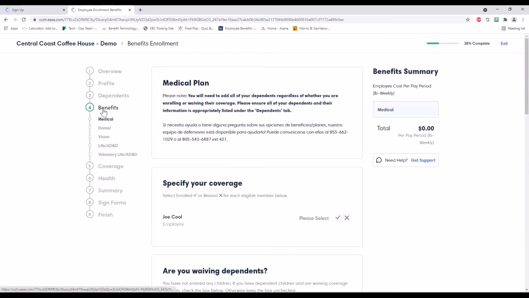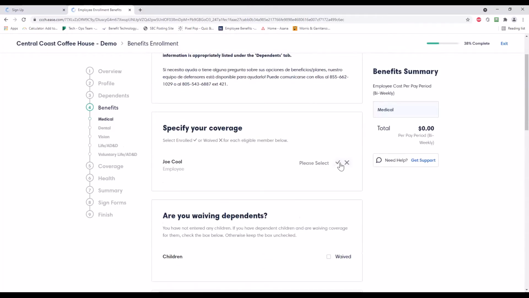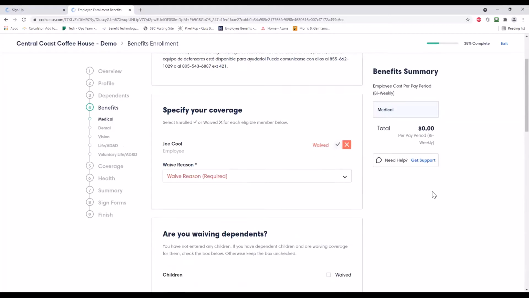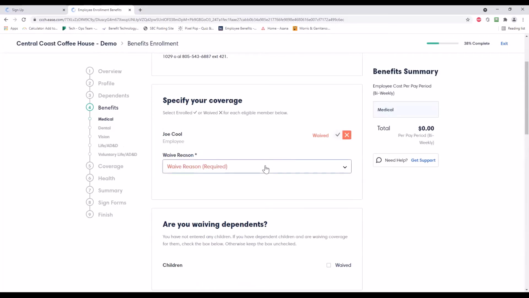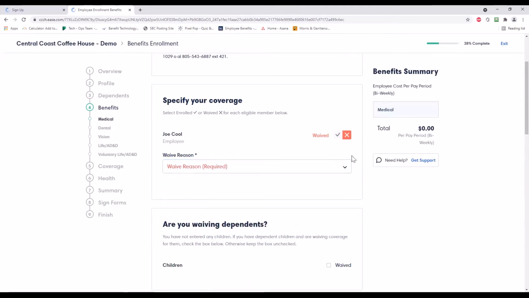So we'll be on step 4 now. This is the benefit step. This is how you'll elect your coverage. So it'll start with the medical plan, and as you can see, it'll go along to the other plans that the group offers. So it'll default to no election. You're going to have to either enroll or waive coverage. If you choose to waive coverage, it's going to ask you for a reason. If you don't see your reason on this list, you're welcome to just click the other.